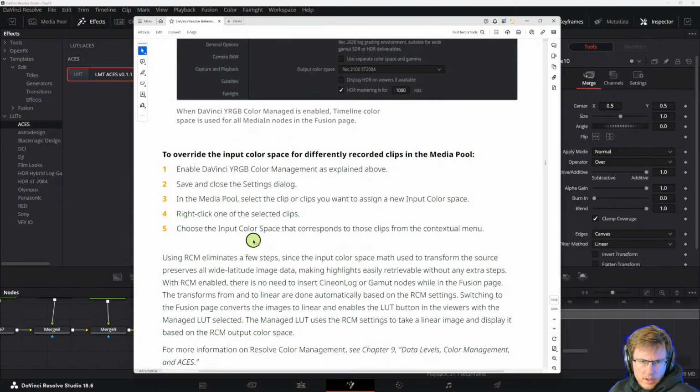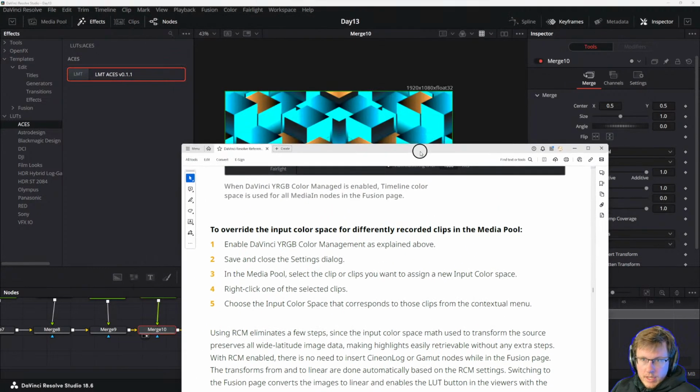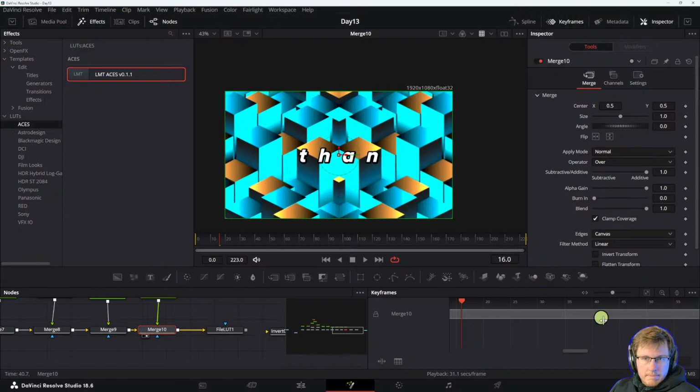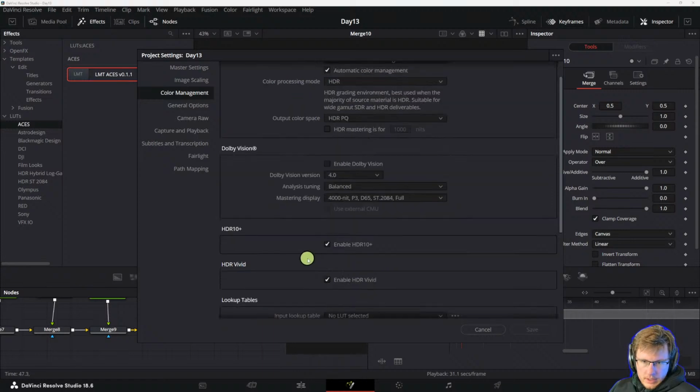So using RCM eliminates a few steps since the input color space math used to transform the source preserves all wide latitude image data, making highlights easily retrievable without any extra steps. With RCM enabled, RCM.